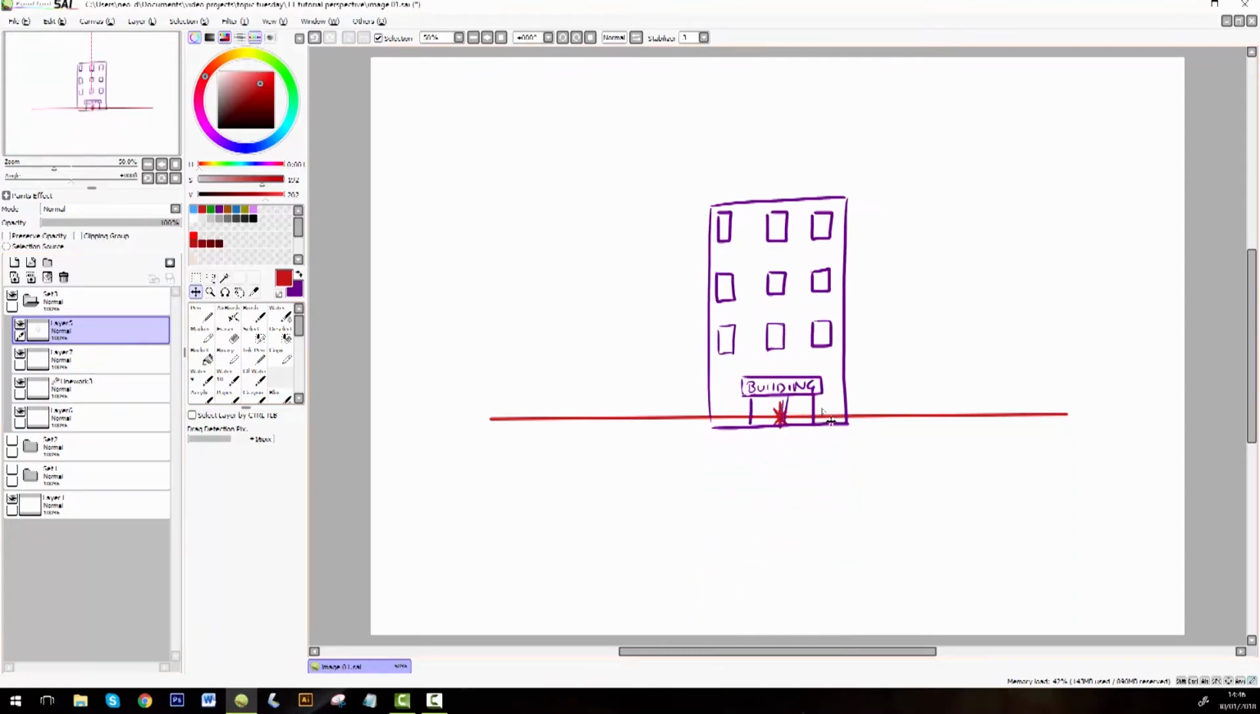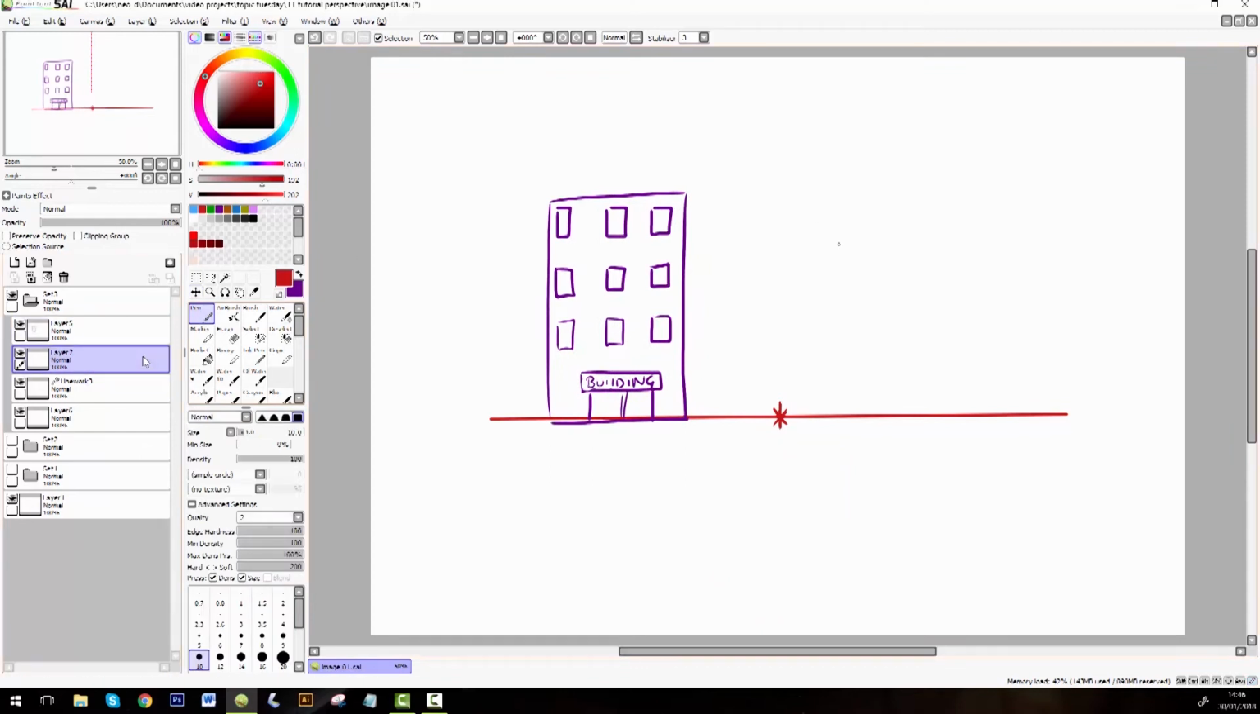Once we are, let's move the building to the side and see what happens. While we are still facing the building, we can now see its side, and however far from the vanishing point we get, the more of the side we see.